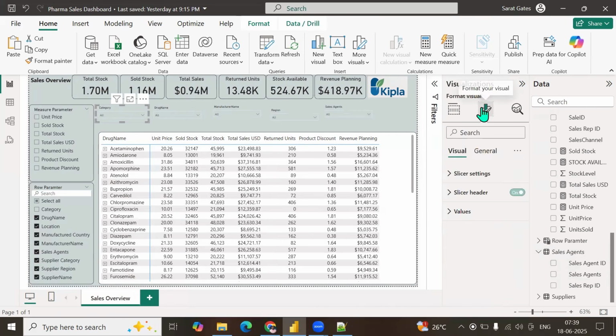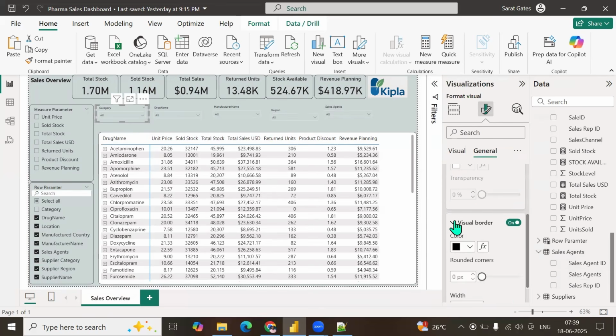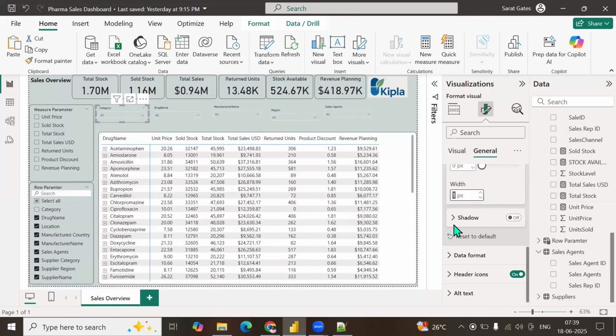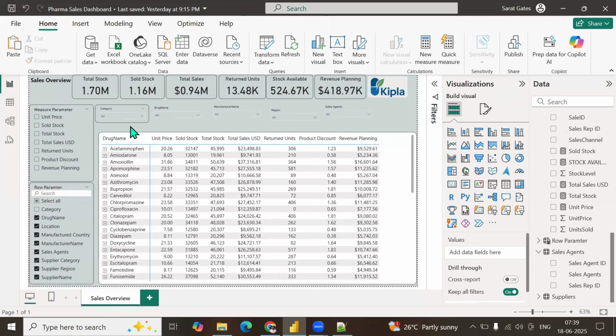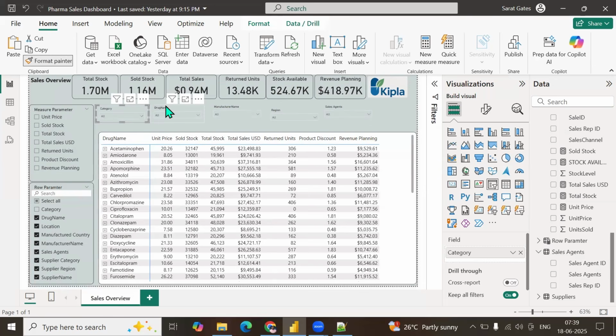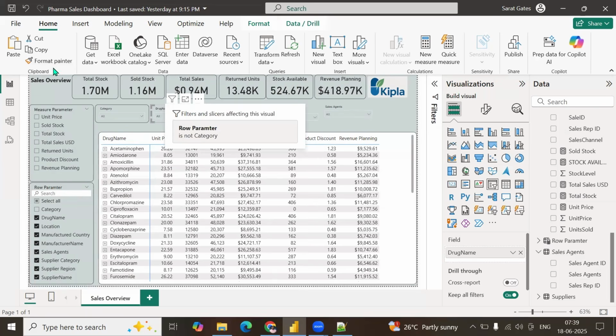From here, let me go to general effects, add the visual border so that it would be better for separation. So visual borders are used for separating. Oh, sorry, not the width. It is rounded corners. Give it 10 so that the corners will be rounded off. Okay. So let me apply the same thing. Click on this and apply it on the drug name. And again, click on this, apply it on the manufacturer.